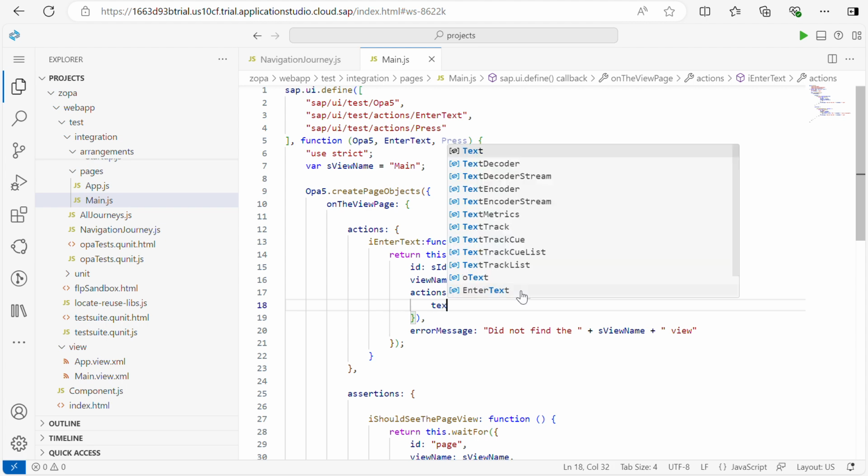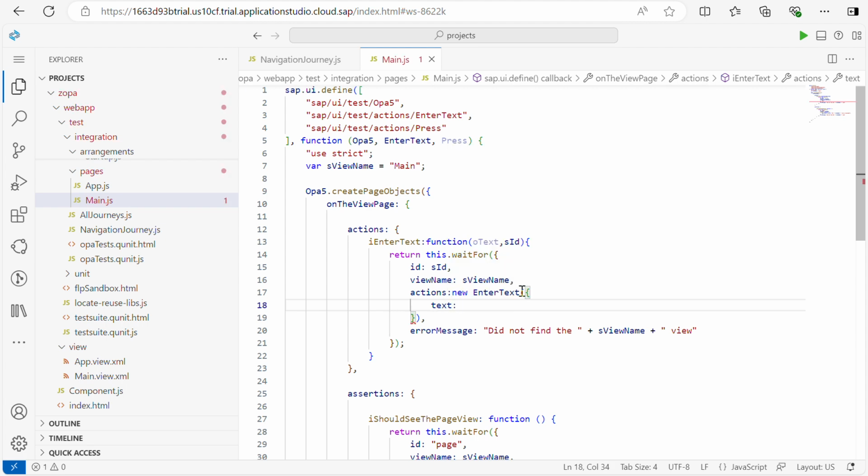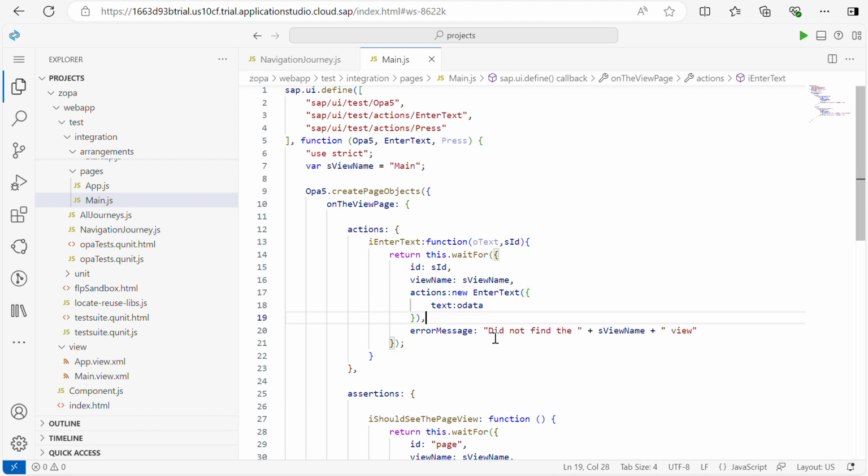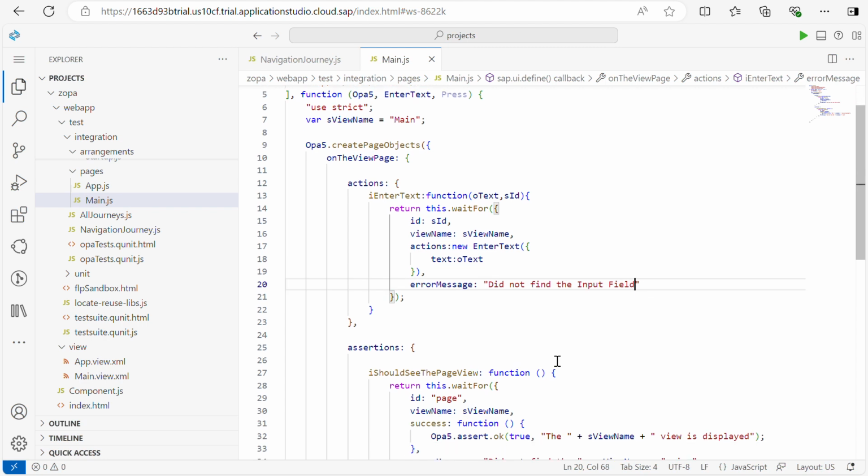If it is text, maintain it as text. If it is value, maintain it as value. So here is the text I want to enter. Done. In case it fails, it will go here. In case it succeeds, whatever data or text I pass will be entered into your input field. Here I will write "didn't find the input field" like this. So maintain proper error messages, so that we can easily identify the problems.